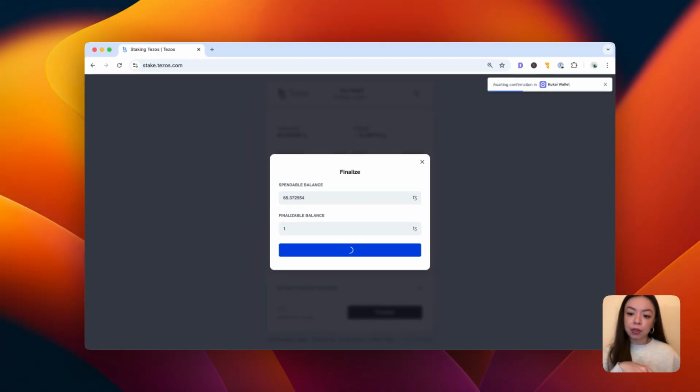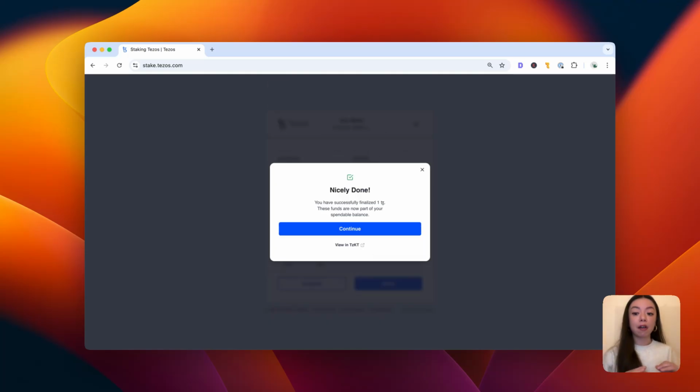I have the confirmation screen on my mobile wallet. I'm sliding to confirm. And is it going through? Still going. Nicely done. We've now finalized the unstaking, and the funds should be part of our available balance. I'm going to click on continue so that we go back to our dashboard to verify this.